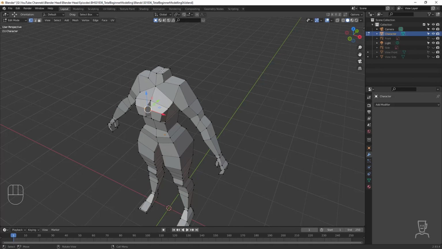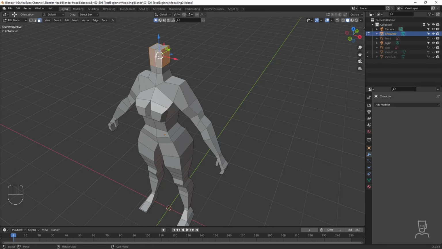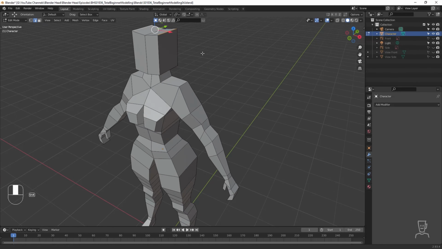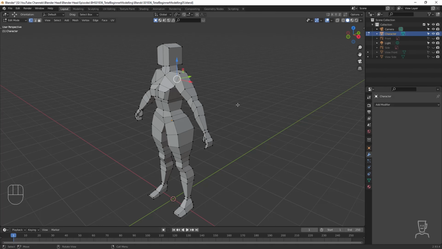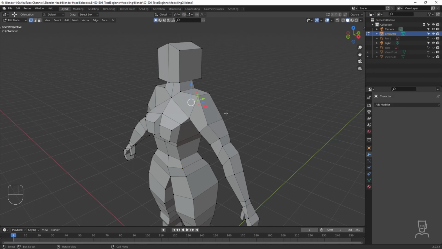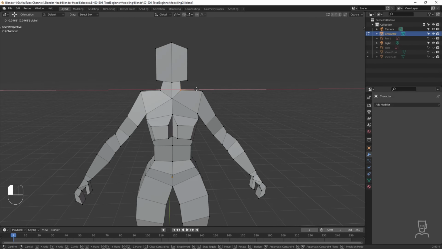I'm just going to grab these faces up top here. Extrude out. So you can keep finessing this and adding to this to get your basic shape. For the purposes of this tutorial, I'm not going to take it too much further, but I will show you what I'm going to do next.